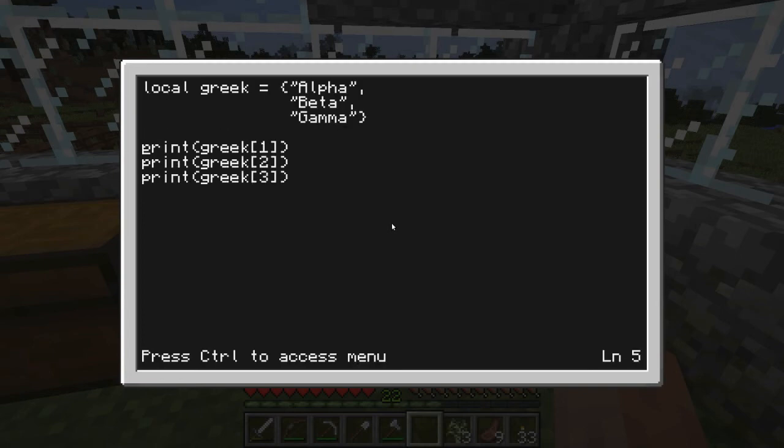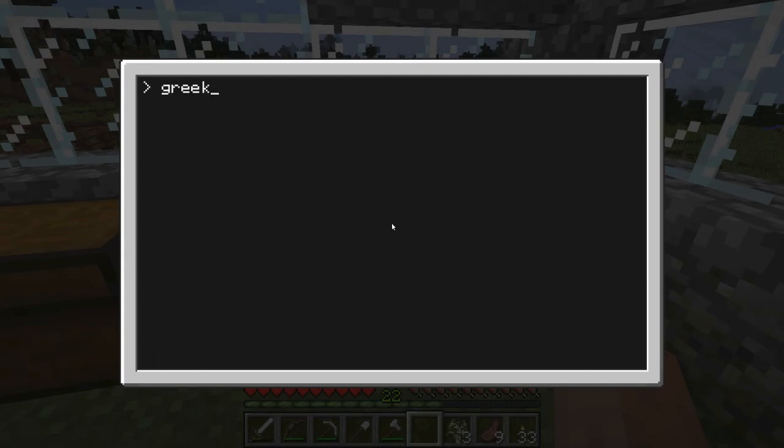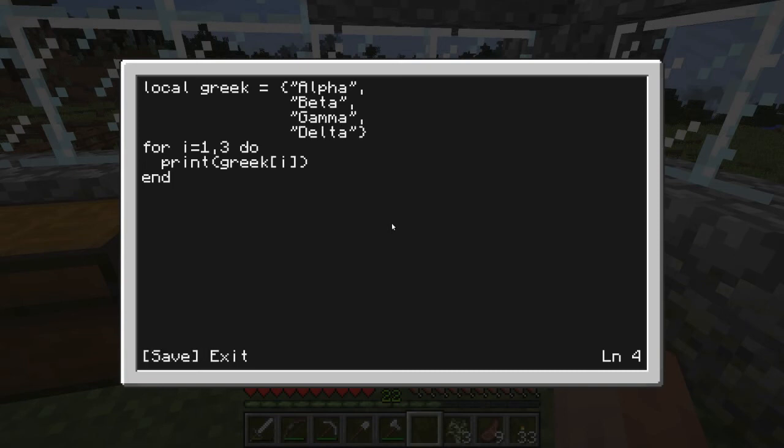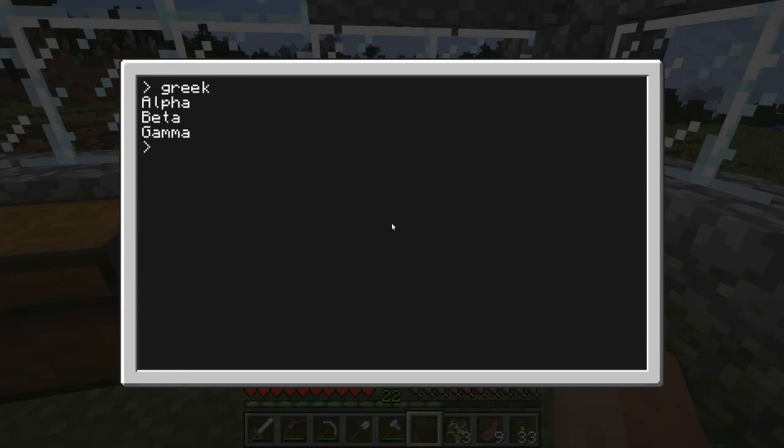Of course, if we can do this in a sequence like this, we can also do it in a loop. What if we add another Greek letter, delta? Ah, the loop is still only counting from 1 to 3.